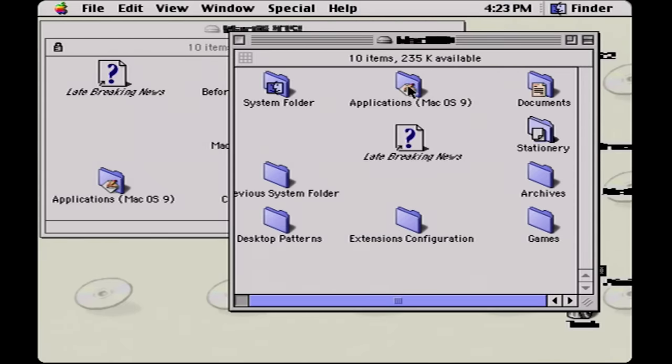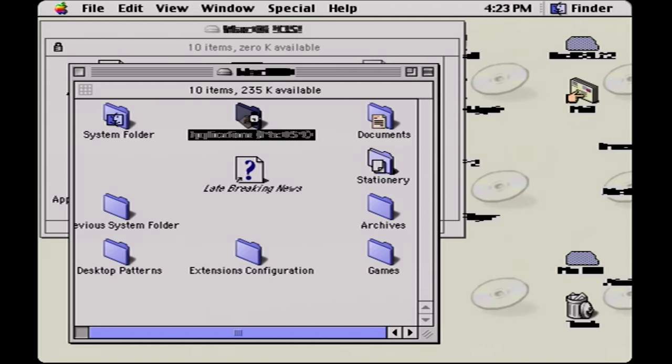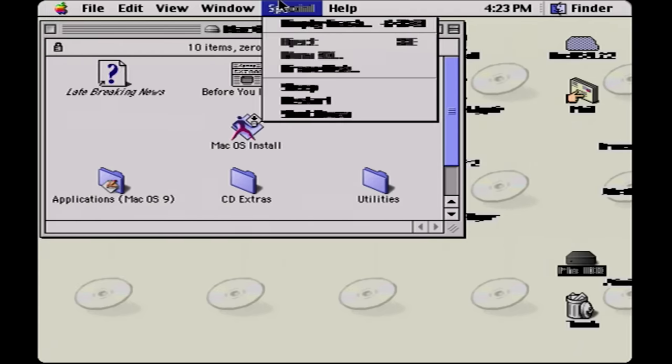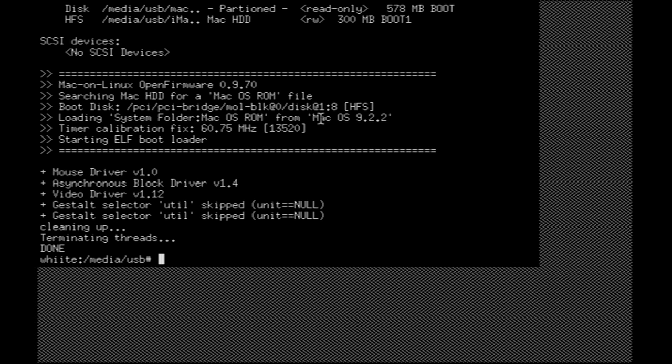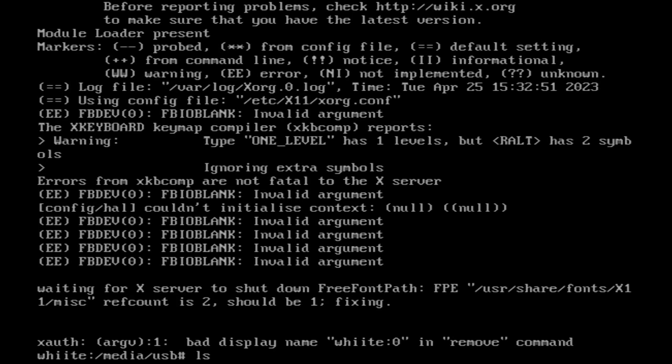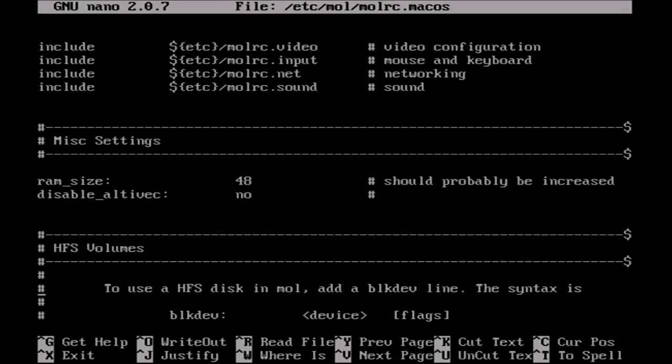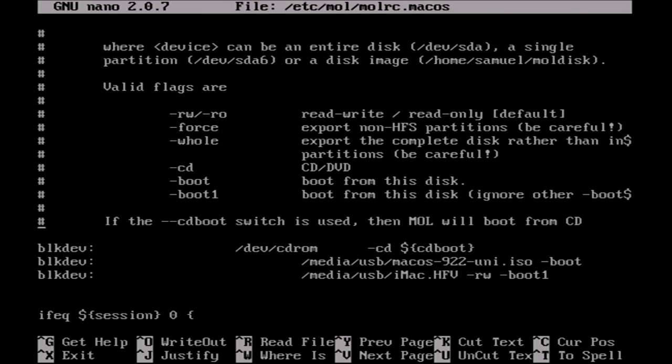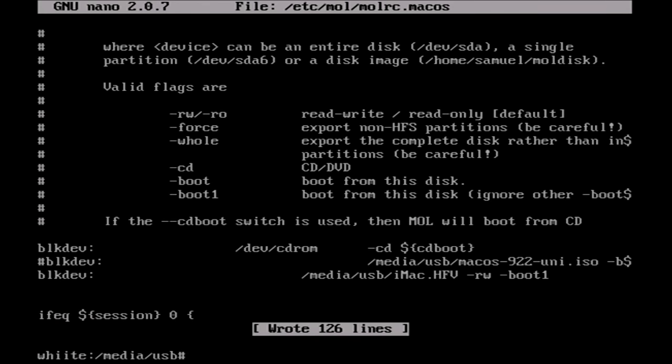Although, wait a second. Yeah, it did write files to it because we've got Mac OS 9 applications here. I don't know. Let's just try to quit out of this. I'm so used to OS 10. I'm going to the Apple menu. Let's quit out of this. And then let's just exit out of here. And I'm going to go and edit that file here again. And we'll comment out the disk image here, so that our HFV is the only thing that it can boot from. So we'll save that. And then we'll start X.